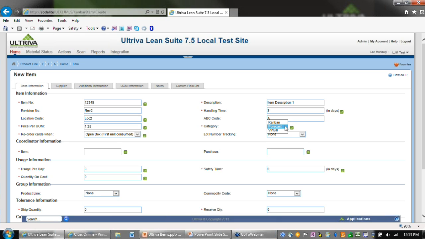The third one is virtual Kanban. The virtual Kanban is based on the on-hand inventory in your ERP system. If your on-hand inventory is accurate in the ERP system, you can use virtual Kanban instead of scanning the Kanban labels. So these are all the 3 different methodologies Ultriva can replenish the parts.